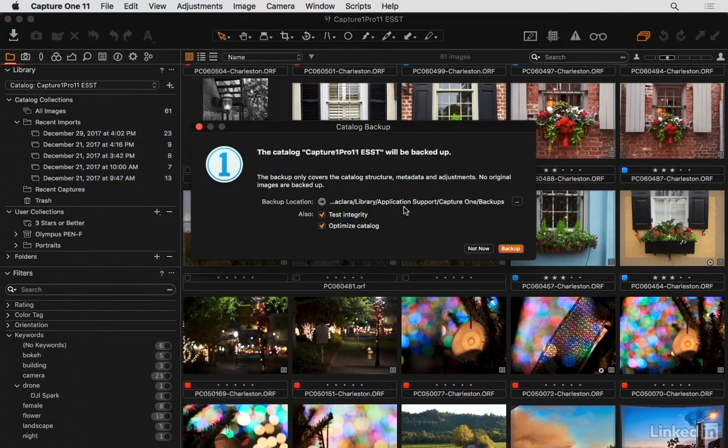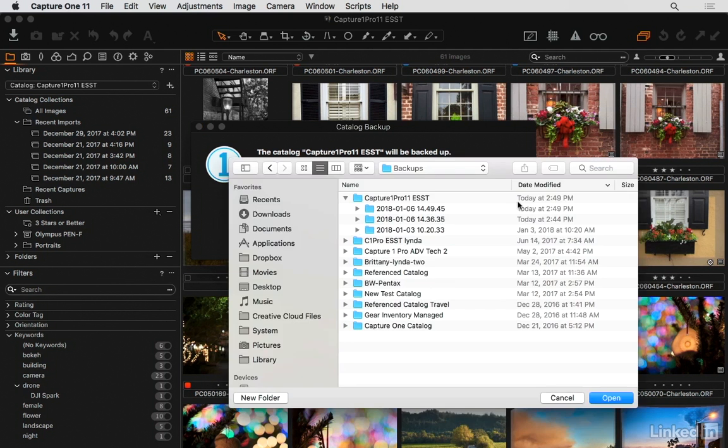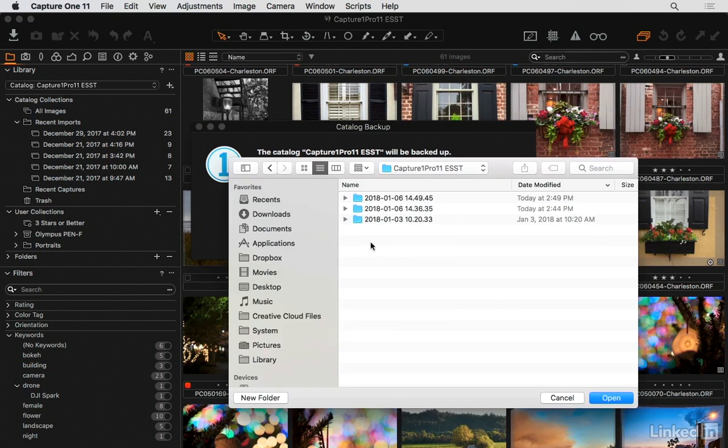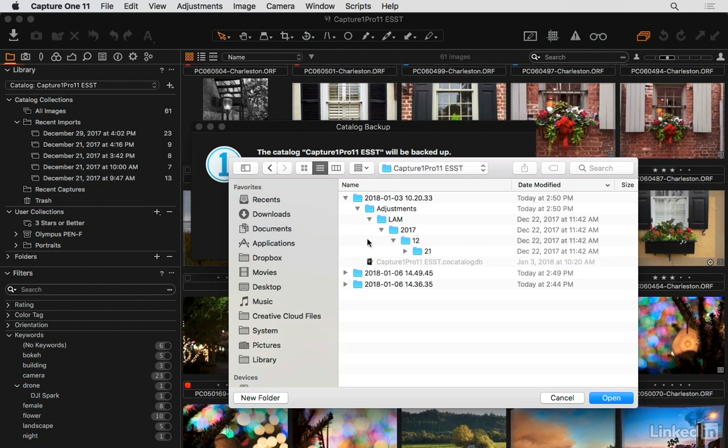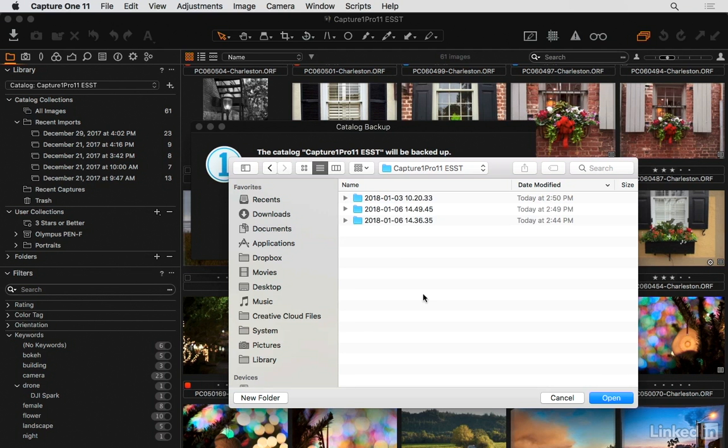So right here, it tells you the backup location. If you click on this, it'll actually take you to it. And we can see my backups right here that I've done for this particular catalog. We did a couple today. I did one back on January 3rd. And you open these up, and you have the database, and then you have the adjustments for all the different images. This will just go on and on. You can do this forever. It's database driven, so all of that stuff is stored in sort of a database way of thinking.